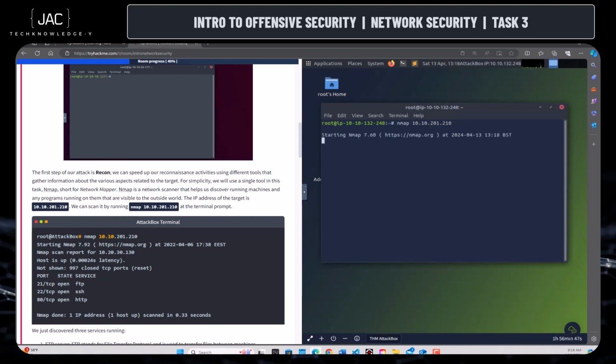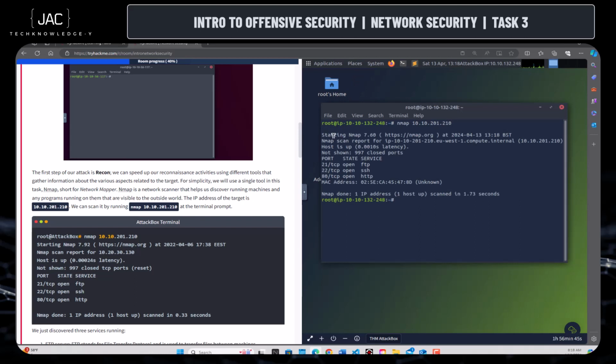Let's run it. All right, Nmap scan report for IP 10.10.201.210 EU West. Let's see what we got. We have a 21 TCP port open, 22 TCP port open, 80 TCP port open. So we have our FTP, our SSH, and our HTTP. Those are, I would assume, not good.